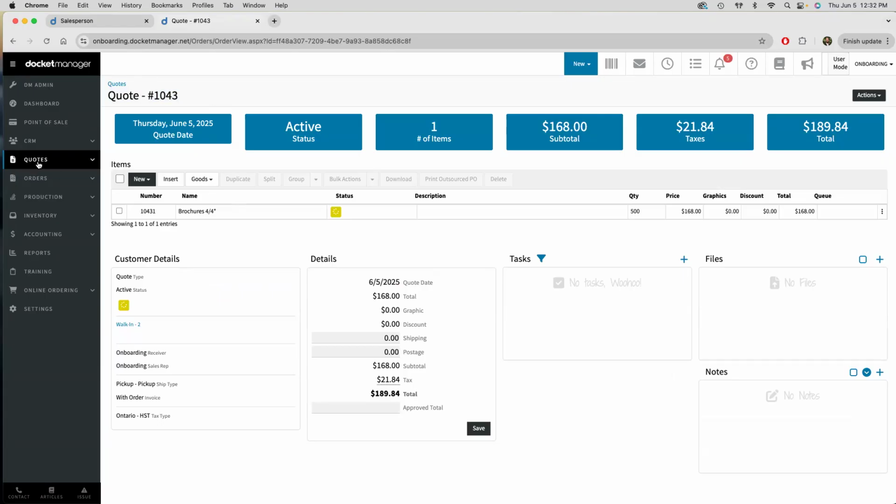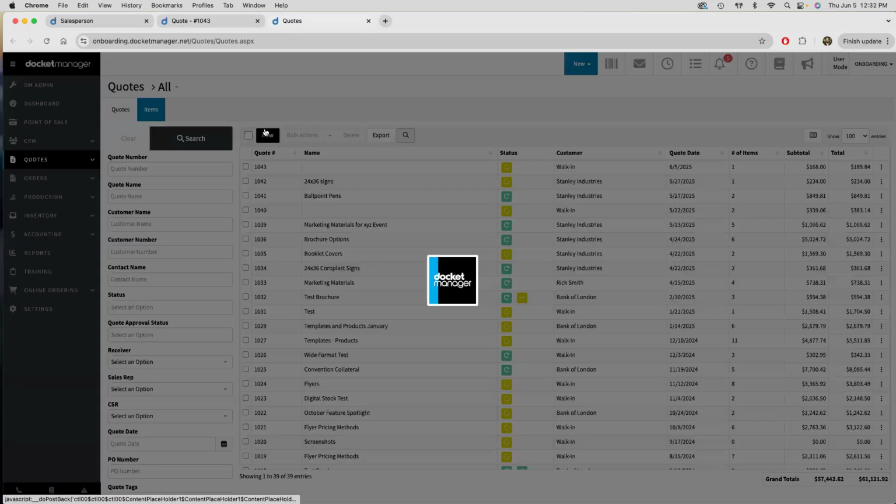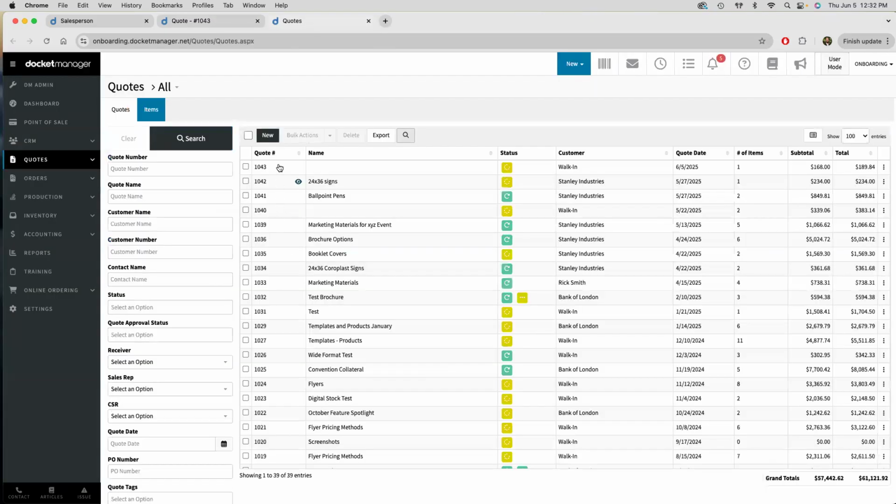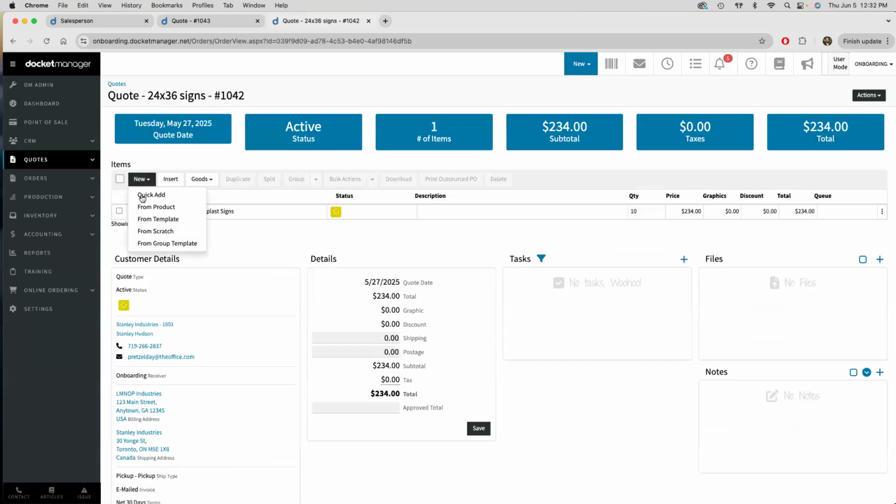employees of yours that don't know the quotes option, new quote, filling out all this information, choosing the right things and filling out the information. And then on the next screen, going in and hitting new quick add and filling out the right fields, or from product or template.